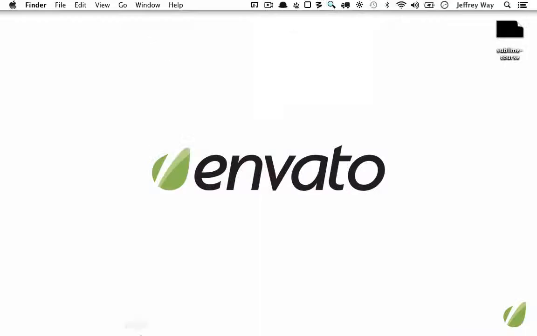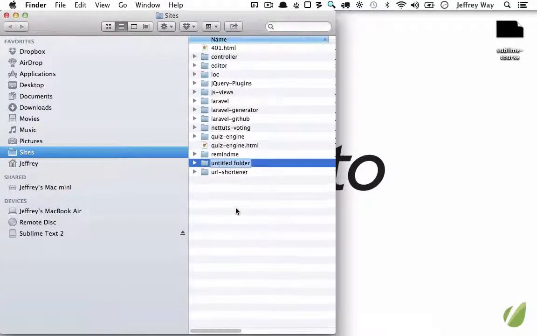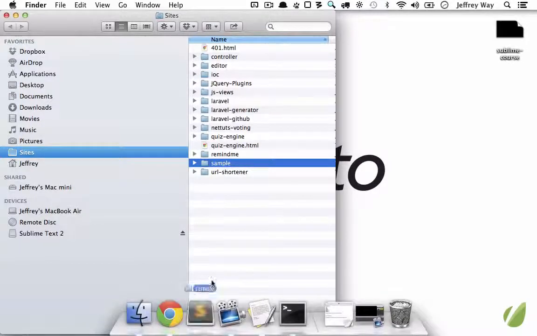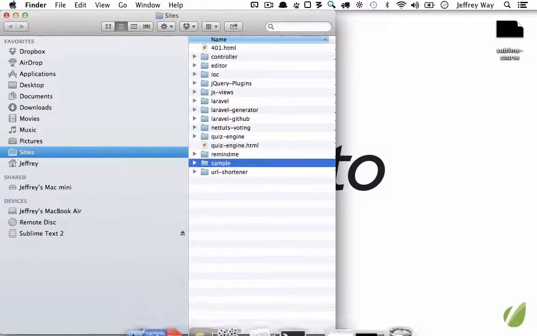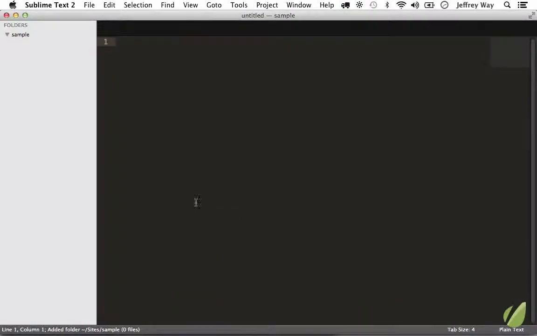So let's close this out, and within my sites directory, we'll create a new one called sample. And now I'm going to drag that into Sublime. But it would also be nice if I could right-click and choose Open in Sublime, and I'll show you how to do that in a future lesson. But for now, let's just drag that empty folder in.